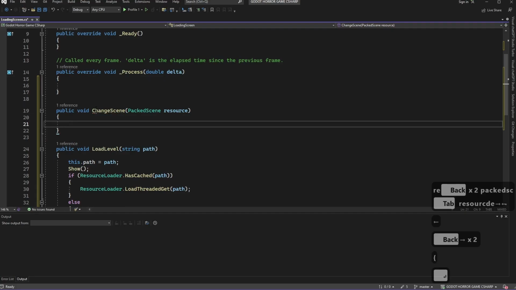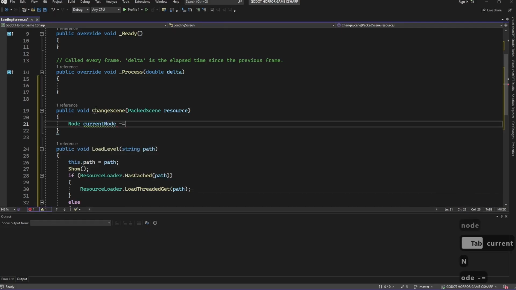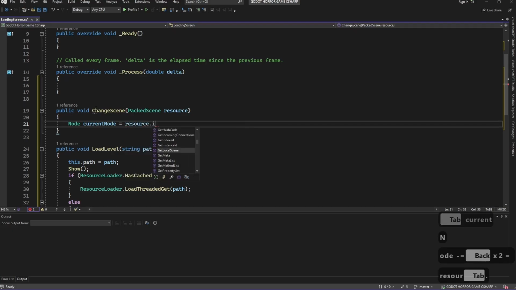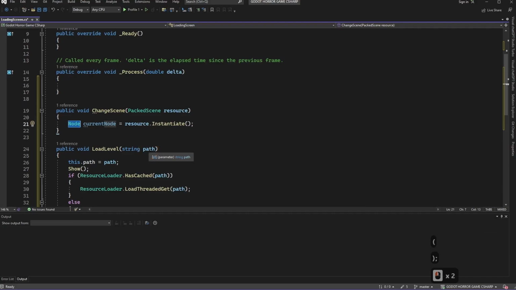And what we'll do is say Node currentNode is equal to resource.Instantiate. Now, we can actually set this as whatever object type we want. The big struggle we're going to run into is that it depends on what we want to instantiate it as. If we instantiate it as a Node3D, then we know we're going to have a Node3D object. If we instantiate it as a Control node, then we know it's going to be a Control node. Both of those inherit from Node, so if we use Node, that's going to work pretty well for both of them. That's going to give us a lot of flexibility.